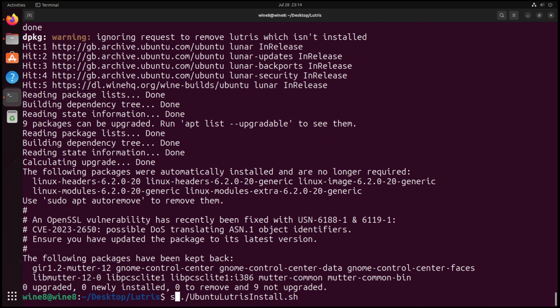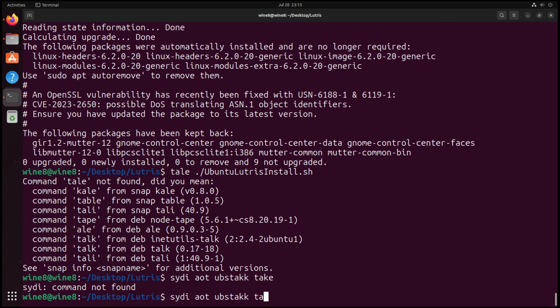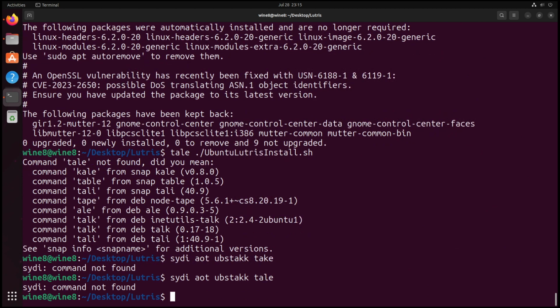So we'll do tail. Sudo. Tail. Help if I could spell, wouldn't it?